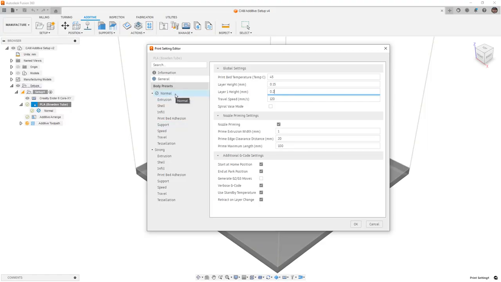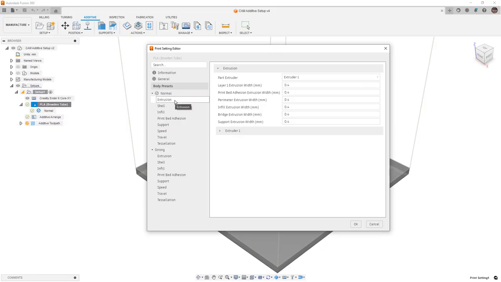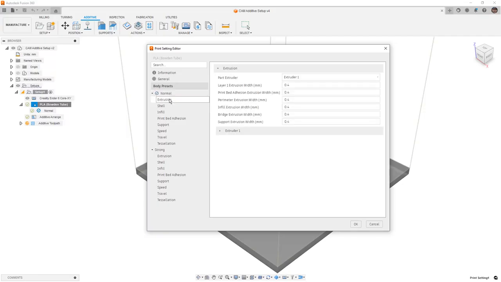Now that we've taken a look at the general settings, we can move into the body presets. We're going to be using the default normal and strong body presets, but note that you have the ability to create and duplicate these presets to make as many as you wish. We want to begin first by talking about the extruder.